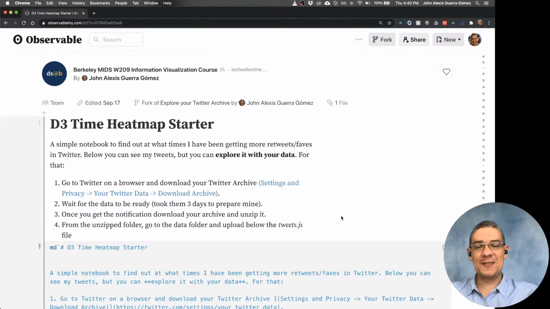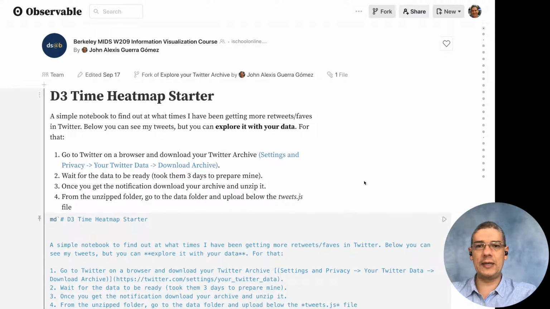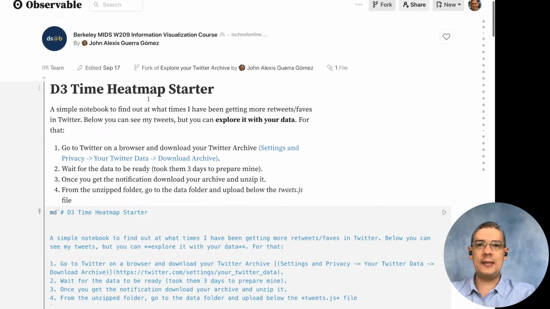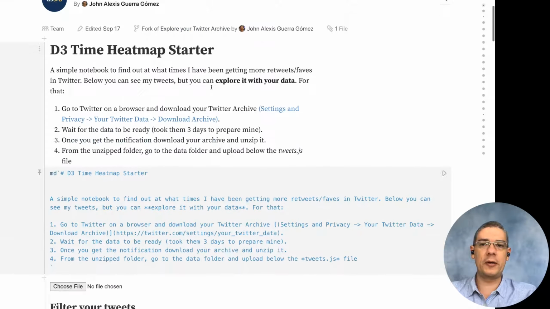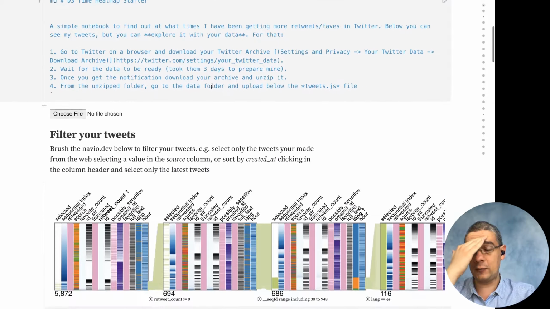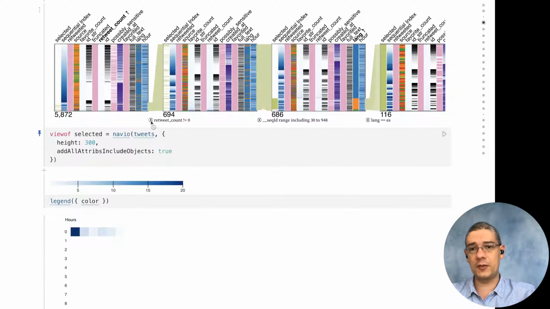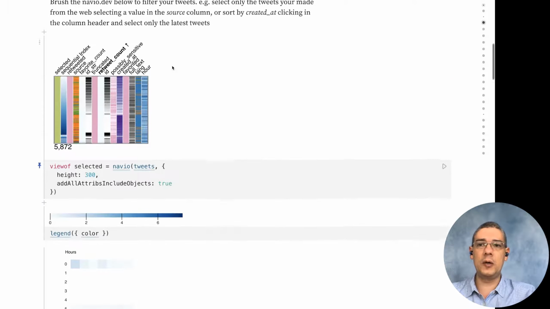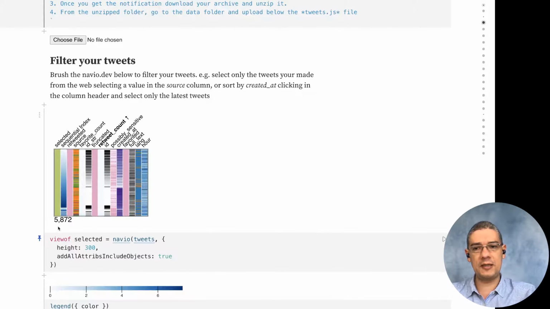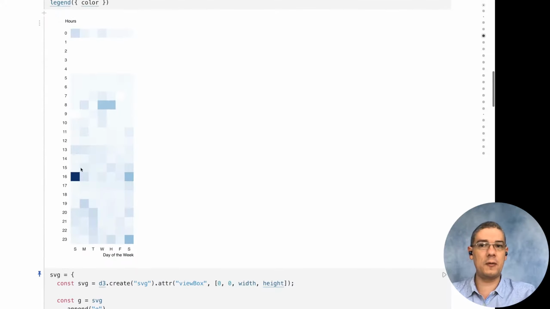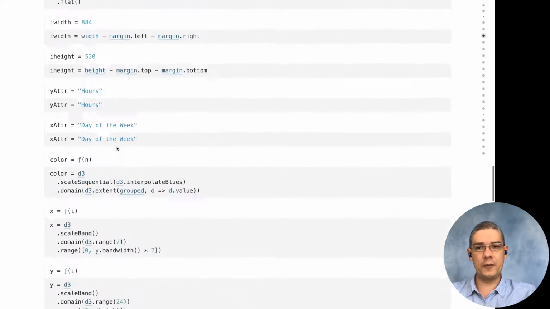Hi. So let's speak a little bit about how you can use Vega-Lite for creating temporal visualizations. I have an example notebook that I created for the D3 track, which is itself a fork of a notebook that I made for exploring my tweets, or my Twitter archive. There is an option on Twitter where you can download all of your tweets. In this case, I have 5,000 tweets, and I wanted to see what was the best time for tweeting.